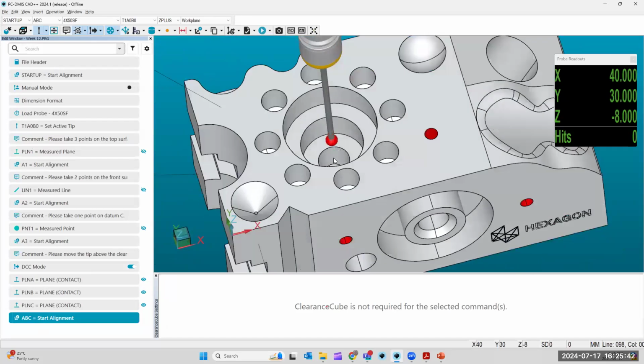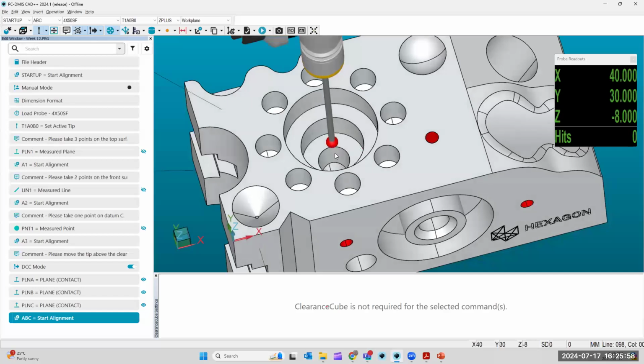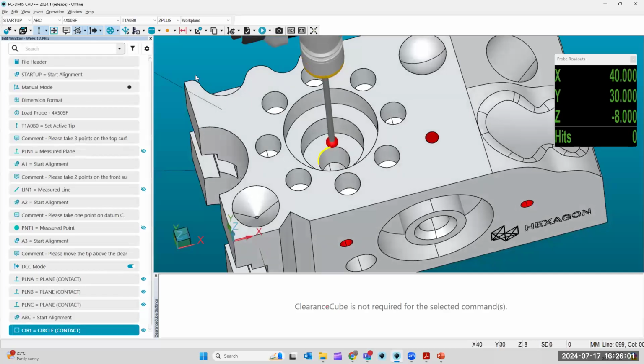So we'll be doing it after the ABC alignment, right? Yeah. So everything you're going to program and inspect is after your ABC, anything that's relevant to ABC. You can't then check your ADB features until you've done an ADB alignment. Okay. So let's build this guy, the circle.